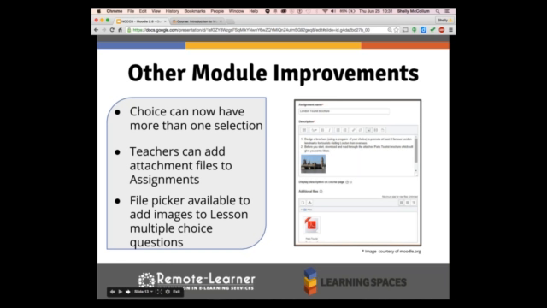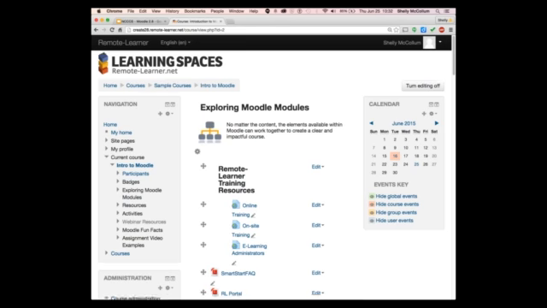In the assignment modules, and this is what you see a picture of over here, you now have the option to add what they're calling additional files. These are attachments that you can add to an assignment. Let me show you kind of how this shows up for users.